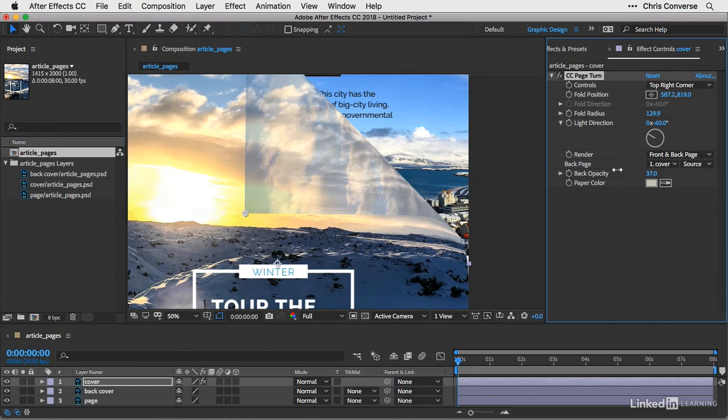If I lower the opacity, what this does is make this look as though the page were printed on vellum or mylar, and we can see through this a little bit. I'll come in here and change this up to 100%, making this page fully opaque. Then we'll come back to the light direction.